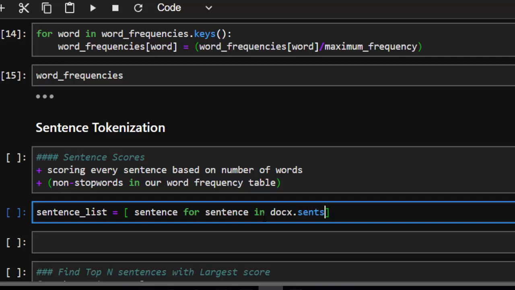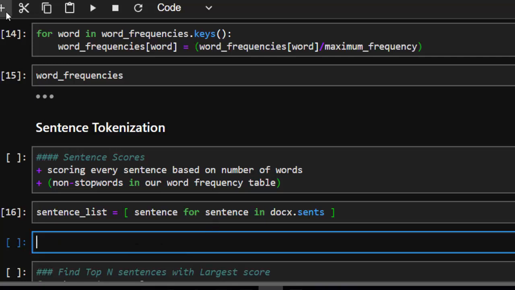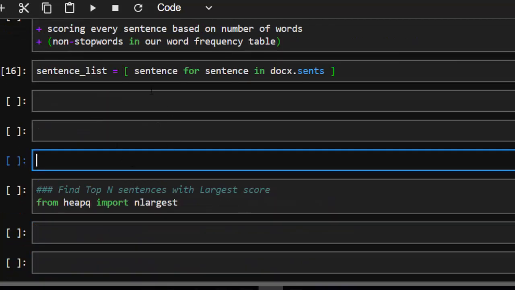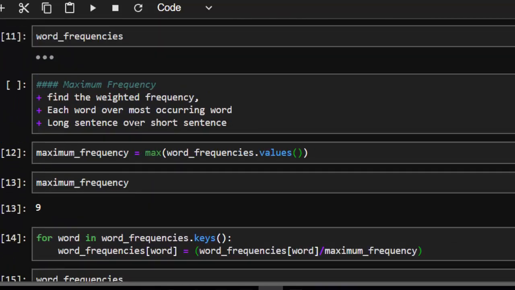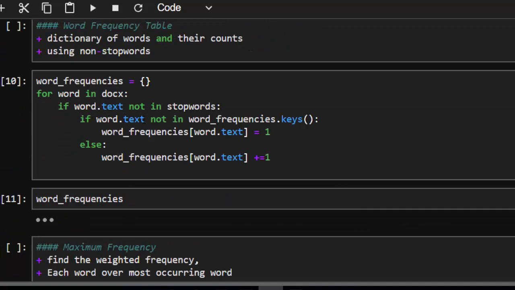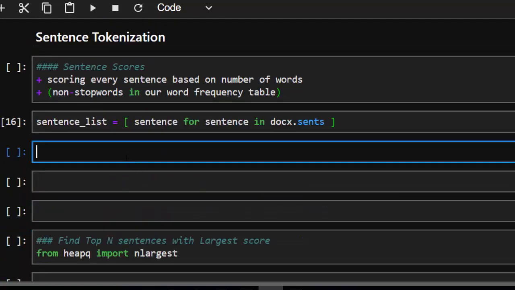Docs.sents, right? So it's going to create our sentence list for us, which is quite interesting. Now we need to be able to find the score. We are going to score each and every sentence based on the number of words. So how do we do that? You're going to do it in the same format as we did here, the same principle we're trying to apply here.